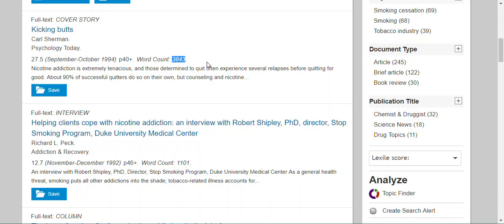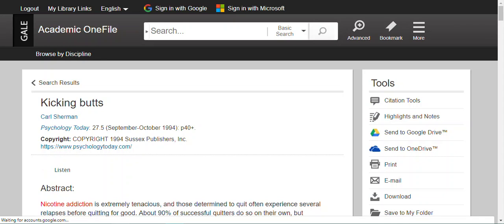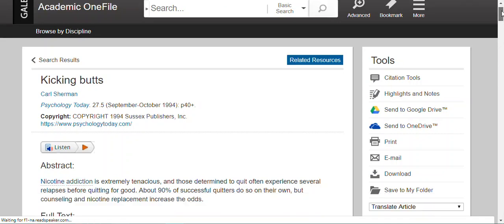So I'm going to click on this article. Also because it's called Kicking Butts, and I think that's kind of funny. So the article Kicking Butts was in Psychology Today. It's written by Carl Sherman.